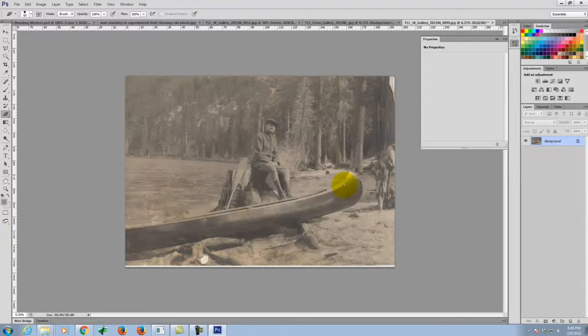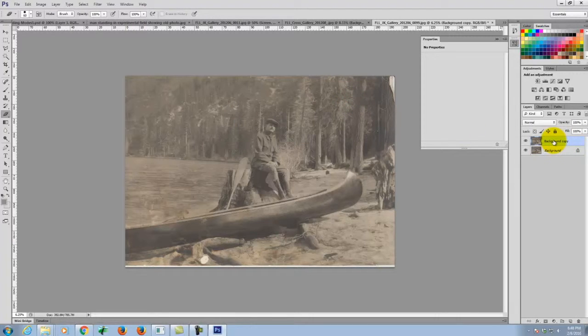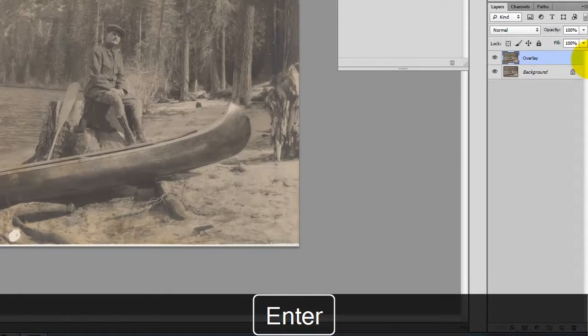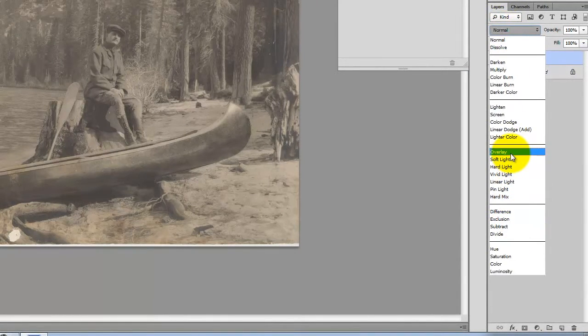to get a little bit more out of both sides of this particular image. So I've taken the original. I'm going to duplicate my background layer. Duplicate layer. All right, and this is now going to be an overlay. And we're going to change the blending mode all the way down here to overlay.